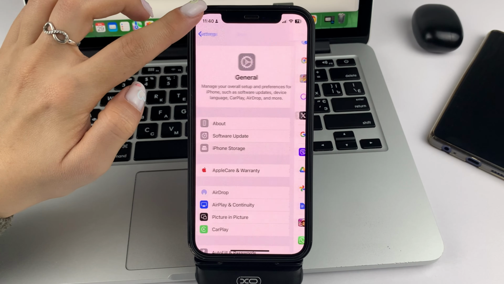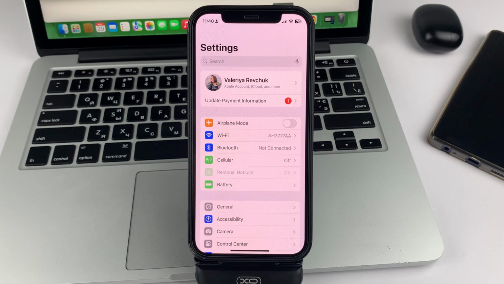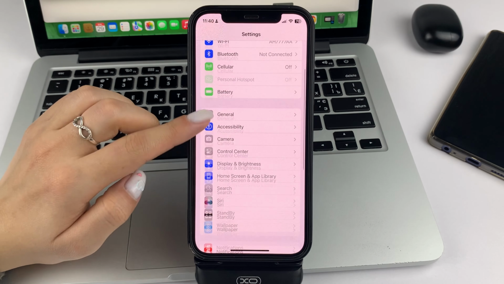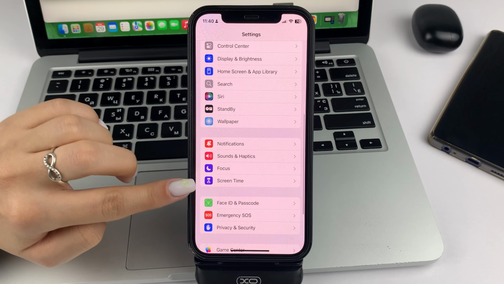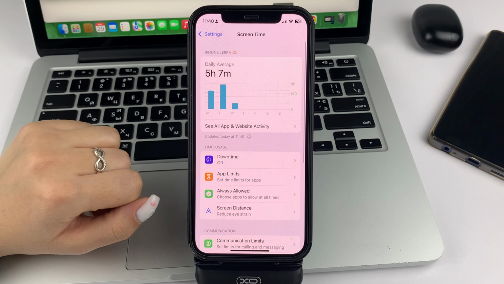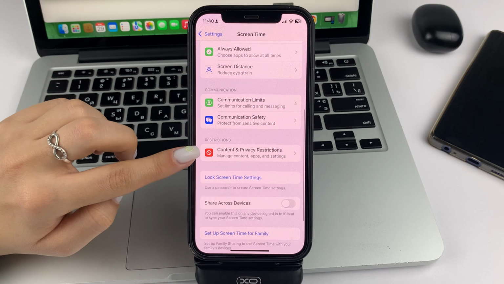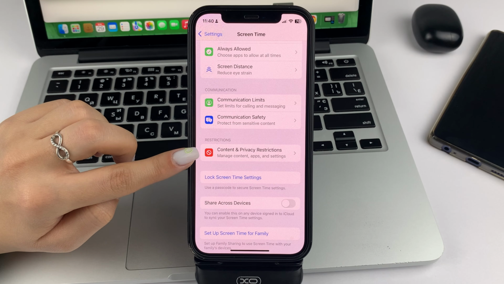If for some reason you can't find an app to uninstall or you can't uninstall it, then I'll show you how you can solve this problem. First of all, scroll down and select Screen Time. Next, scroll down some more and click on this option here.